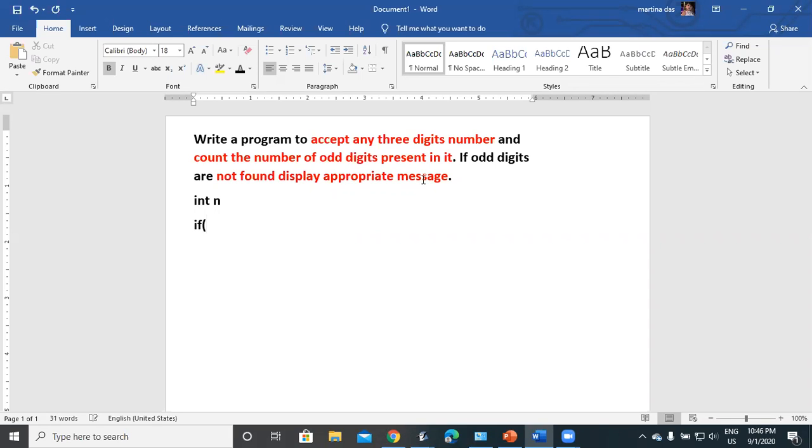Now for checking a 3-digit number, it is if n greater than equals to 100 and, the AND is my relational operator over here, n less than equals to 999. Now this is my check for a 3-digit number because all the numbers between 100 to 999 are 3-digit numbers, and both the expressions should be true. That is why I'm using the AND relational operator. Now if it is a 3-digit number, in that case we will extract the digits.